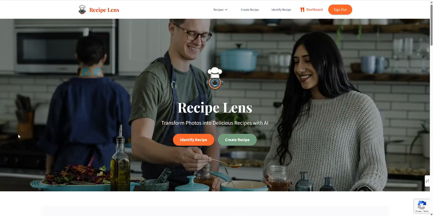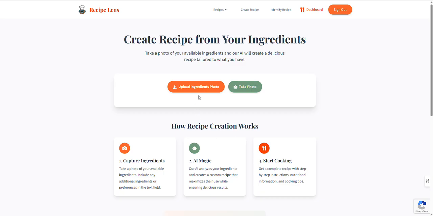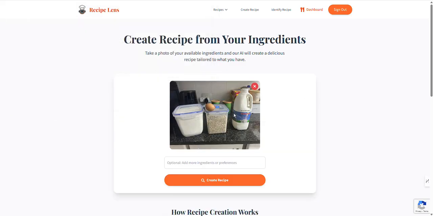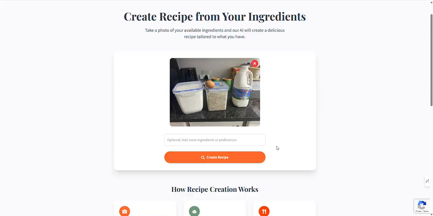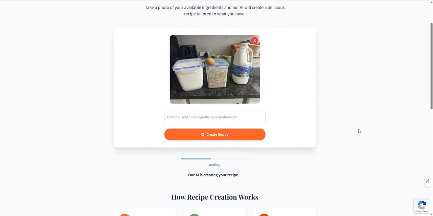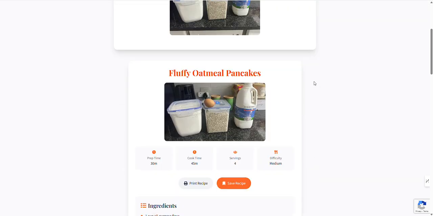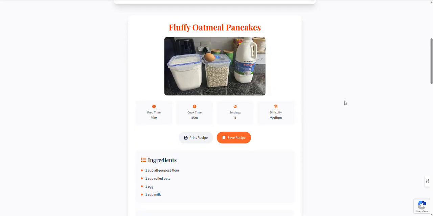Okay, so let's go to the basic functionality of this website. For example, a user has an image of ingredients at home and they would like to create a recipe, but they don't know what to make. They can just click on create. They upload an image of the ingredients. So there's milk, some oats, flour, and an egg. They hit create. The AI is busy identifying what there is, and it gives a quick, easy recipe to follow at home. It gives all the important information.